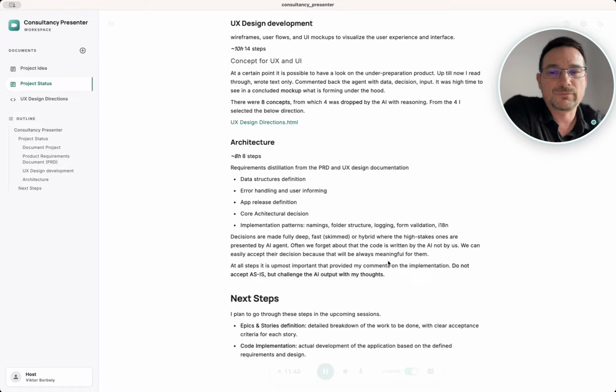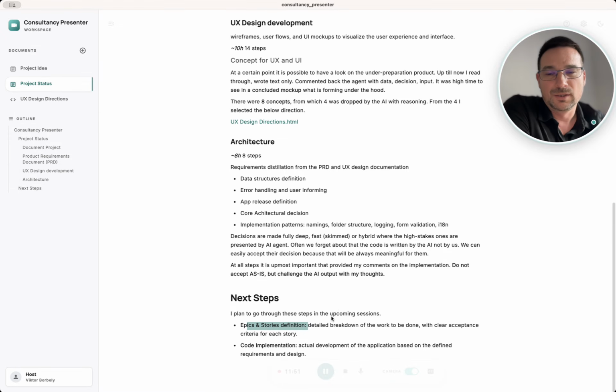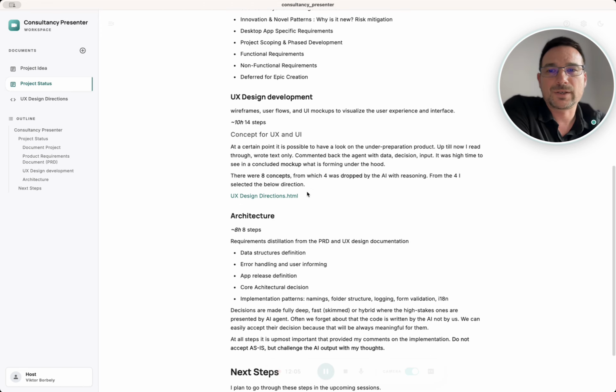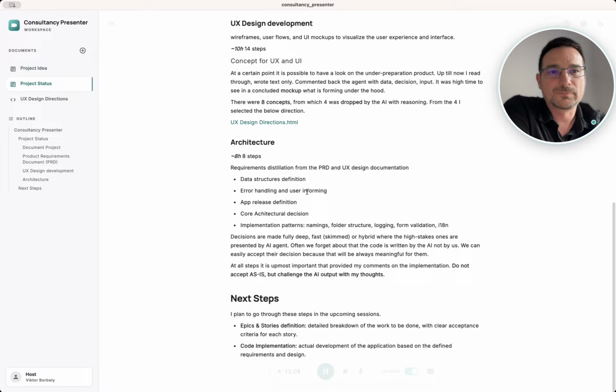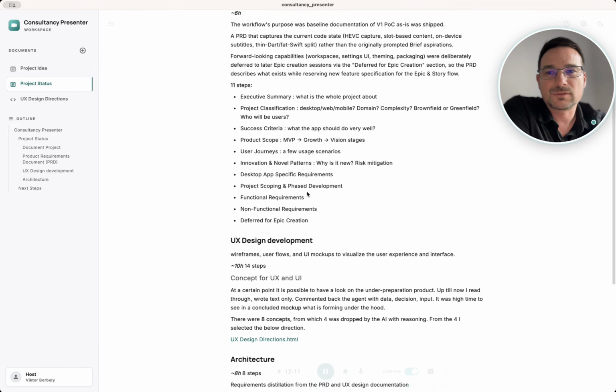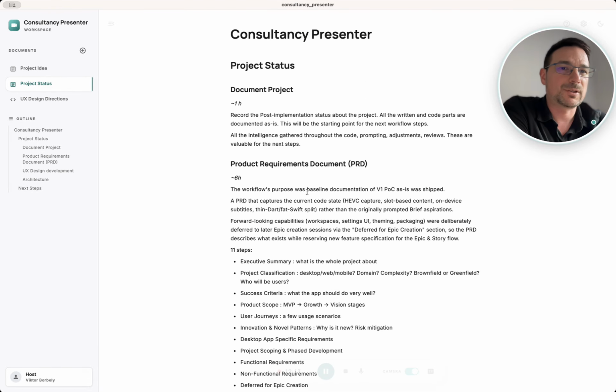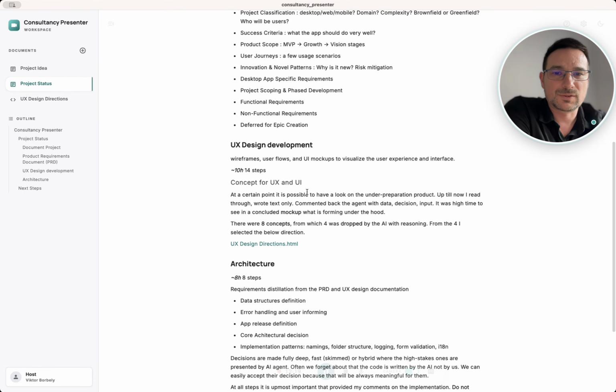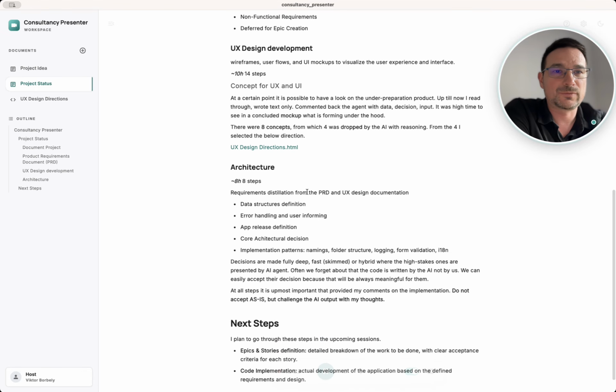This is all preparation for the next part, which will be the epic and story definition. And based on this, and after the documentation part, finally the code implementation can start. So roughly this is the process that I'm using right now and practicing in this application. You can see it is already a lot of time and documentation, but this is a good building up of the context.